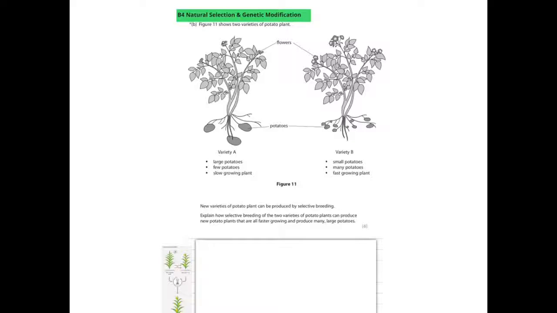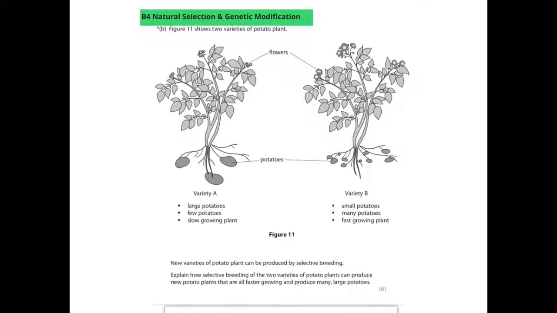This is a 6-mark question on selective breeding. So you can see the picture shows two varieties of potato plant. Variety A has large potatoes, few potatoes, and slow-growing potatoes. So you can see that the advantage of this one is large potatoes.